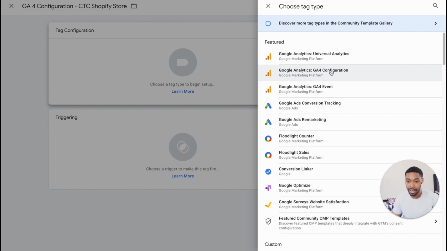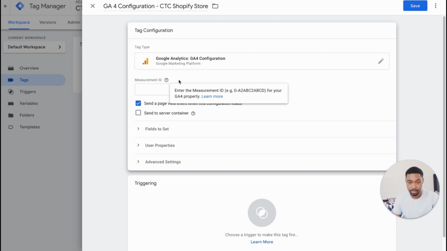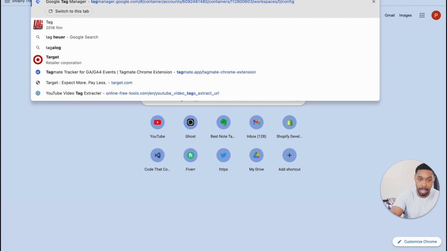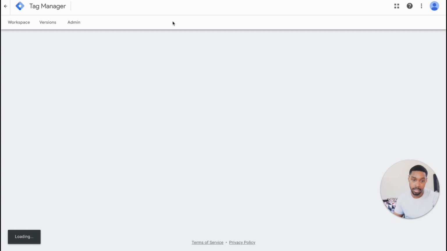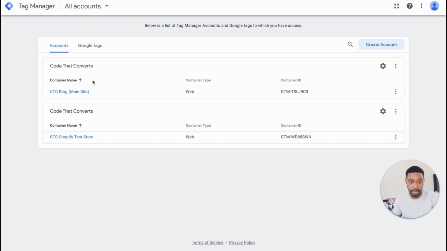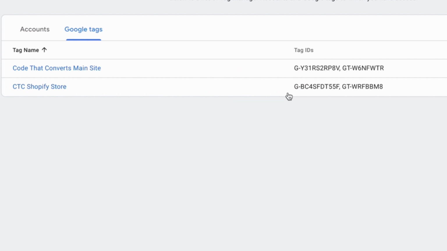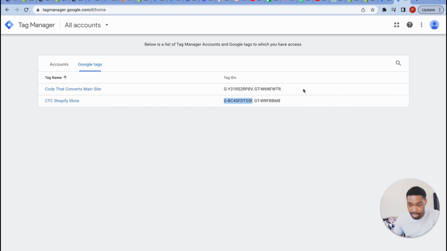And then for the tag, I'm gonna click GA4 configuration. And for the measurement ID, I'm going to put the ID of the tag. In order to get the ID of the tag, I'm going to open up Tag Manager again. You are going to go to where it says Google Tags, and then here should be the tag ID. It's going to say G dash something. Don't take the GT one, take the G one.